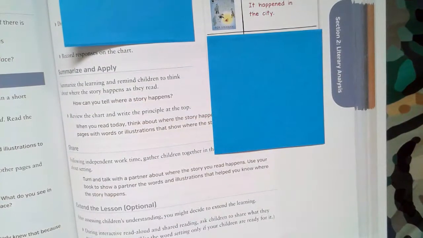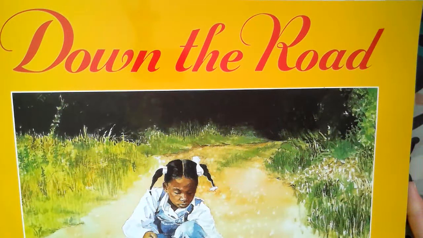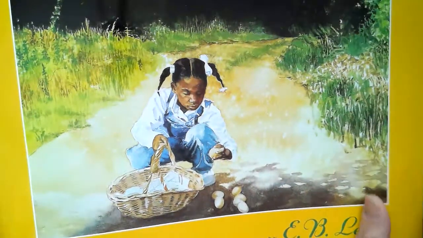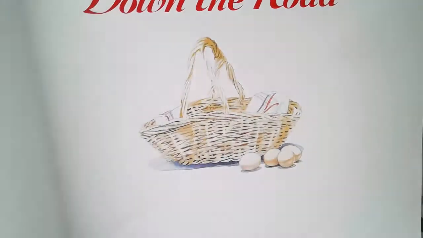So I want to look at one more book, the book Down the Road. You can hear the whole story if you scroll up just a little bit and listen to that story, Down the Road. In this story, the author gives us lots of clues about where the story takes place. So let's take a quick look through this book and see if you can figure out where the story takes place.